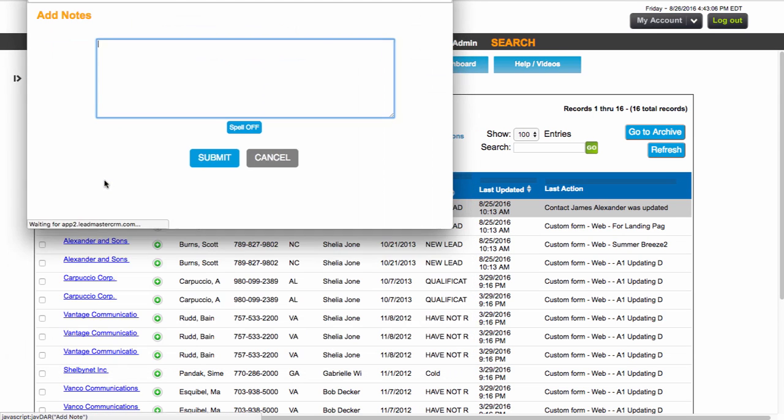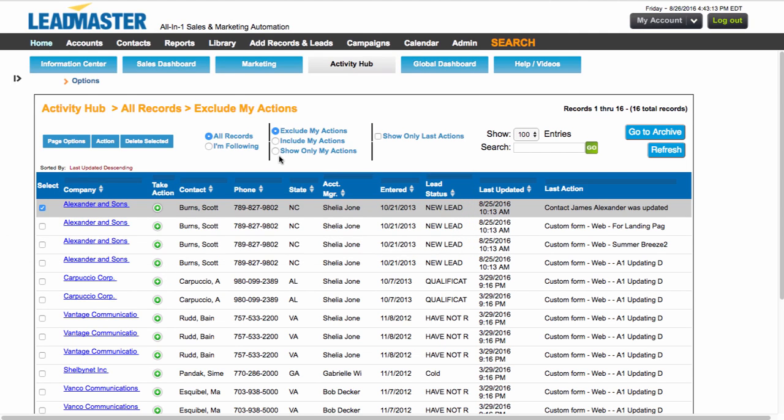Next, you can add a note. This is a powerful feature because you can add notes to multiple records. In fact, this is the only place in the application where you can add notes to multiple records.